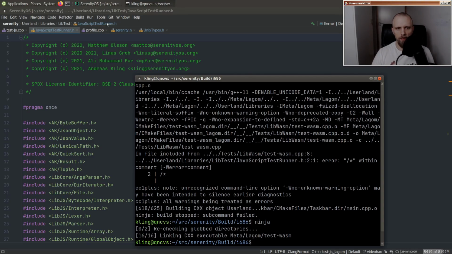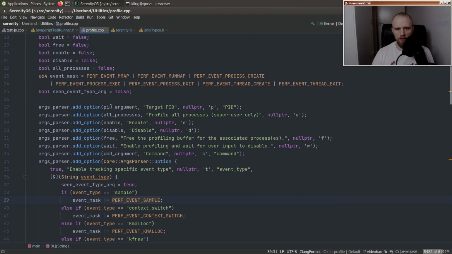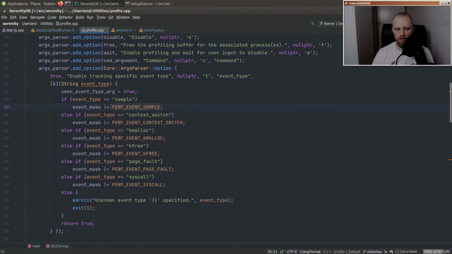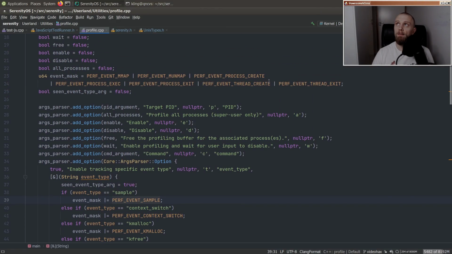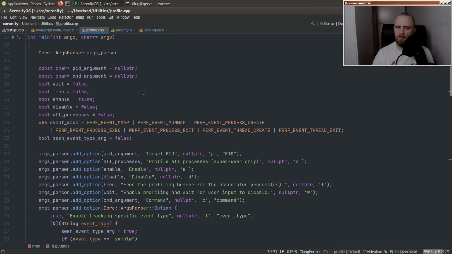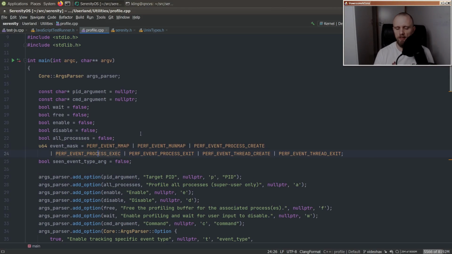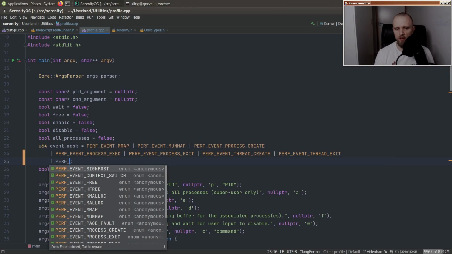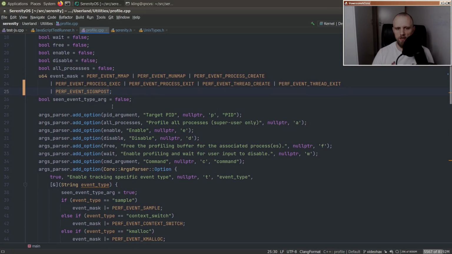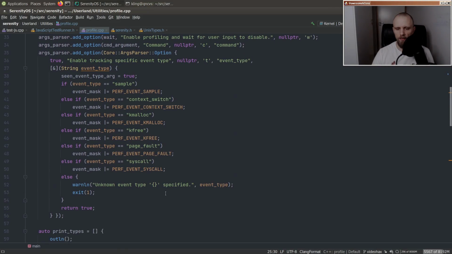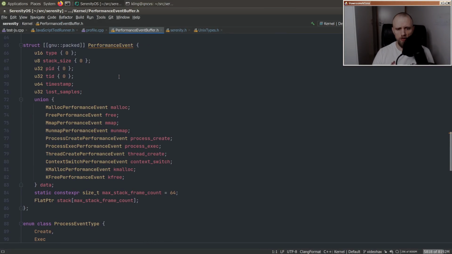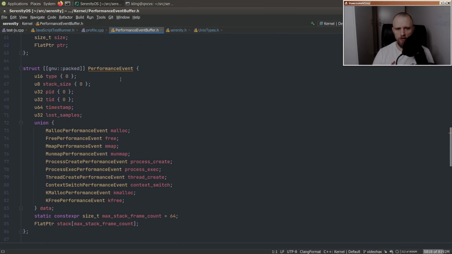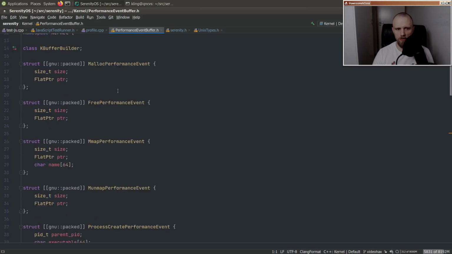Okay. Now, the profile application has an event mask that it uses, so you can filter which type of events that you want. But I think in the case of signpost events, we just always want those. So let's just add that to the event mask by default. And then we need to look at the kernel. So what is the kernel going to do when it gets a signpost event?